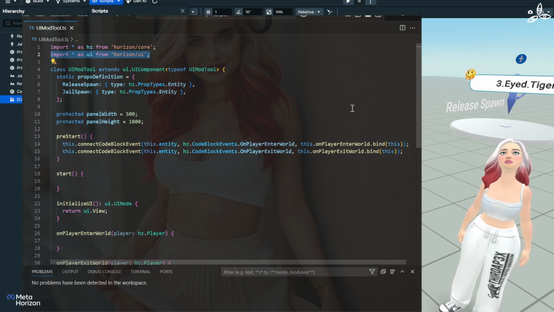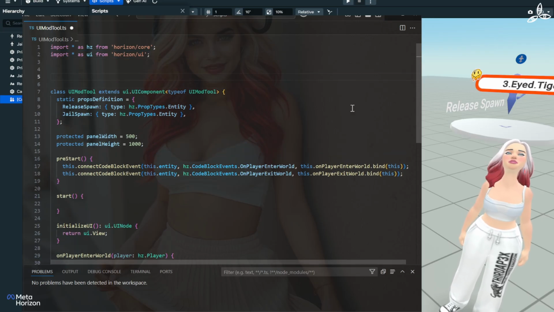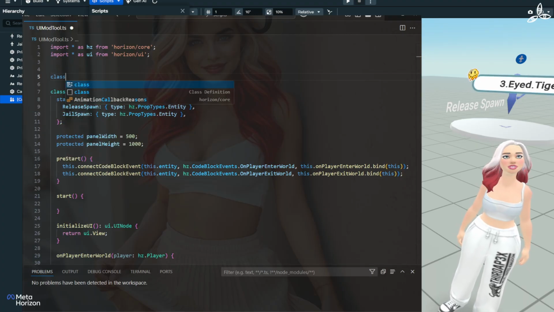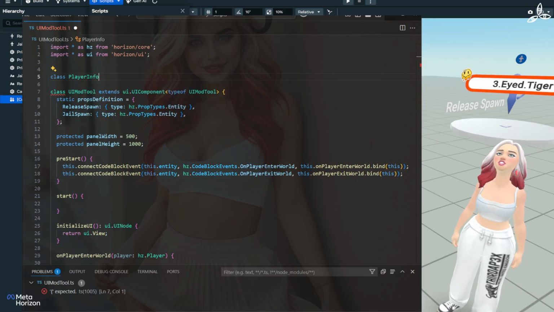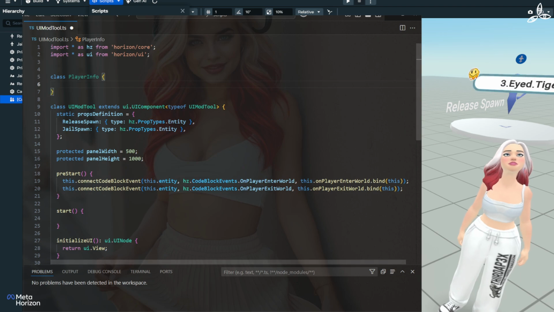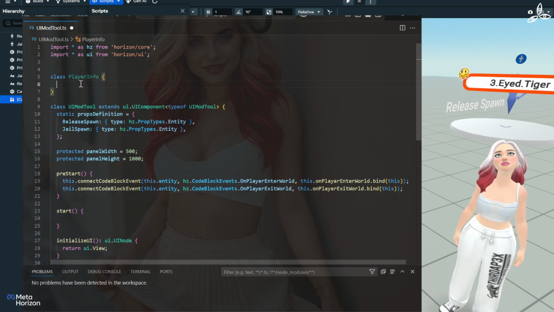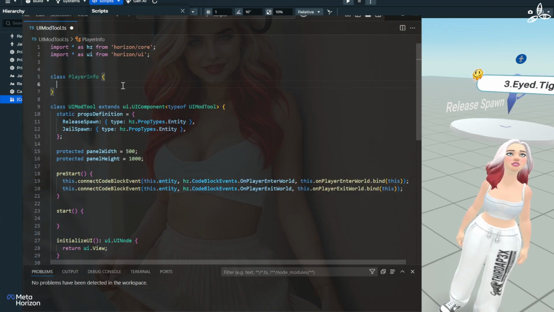So to do that, usually I'd recommend doing these in an external class. Then you have to import them, but because this is only a simple class, we're not going to need that. So if I create a new class and I call it PlayerInfo, just define it like that. So much like this is a class down here, and that's our UI component, we're just creating a cheeky class in the same file.